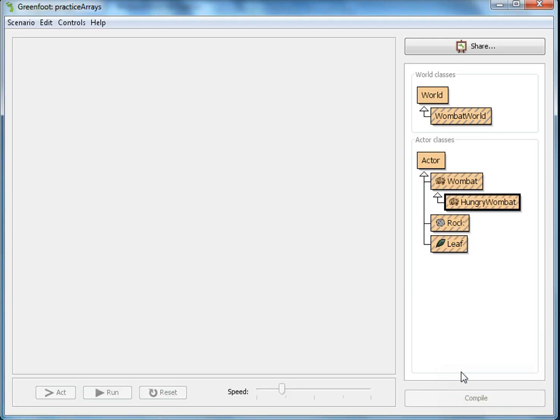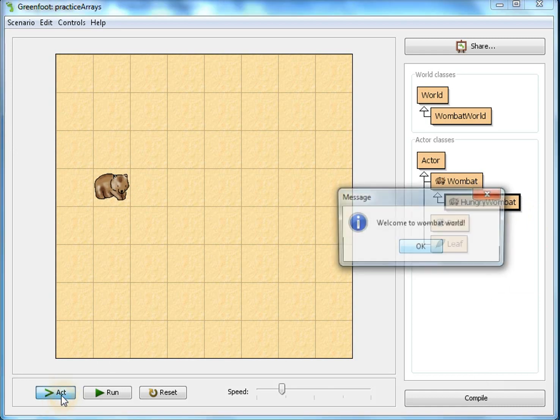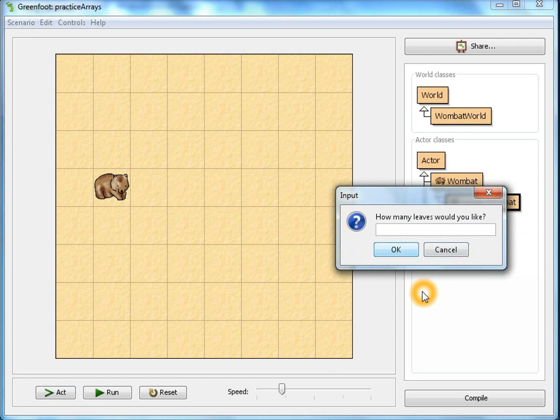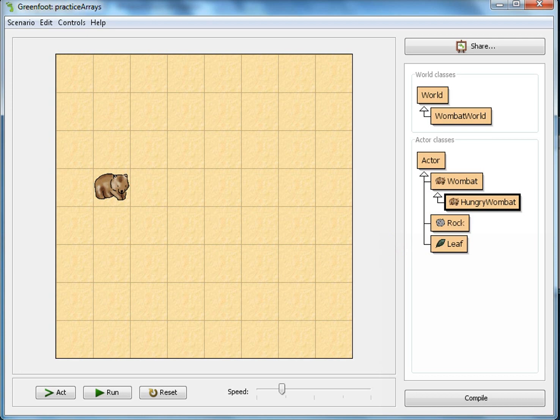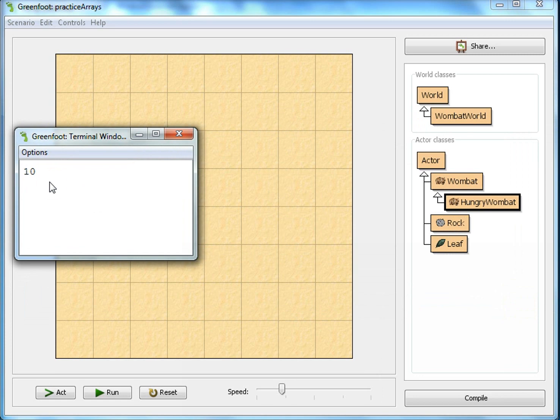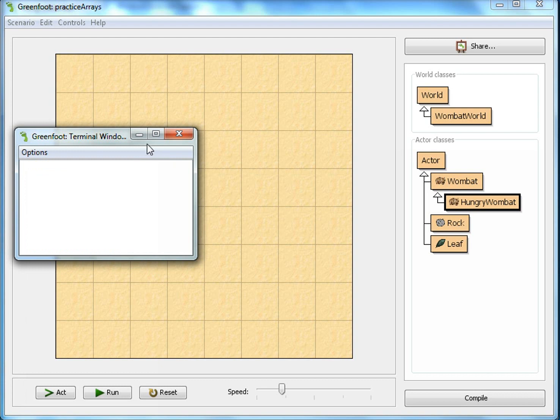This is the joy of Java, Greenfoot Java. We always have to compile each time here and place the wombat and keep. Let's do it. Okay. There's Welcome to Wombat World. Now we get the question, how many leaves would you like? We will say 10. Okay. Now here is the actual message that we got. 10 leaves. That's what you entered. 10. Right? And each time we finish an output, we can just go here and clear it, so we don't mix it up with the previous outputs.